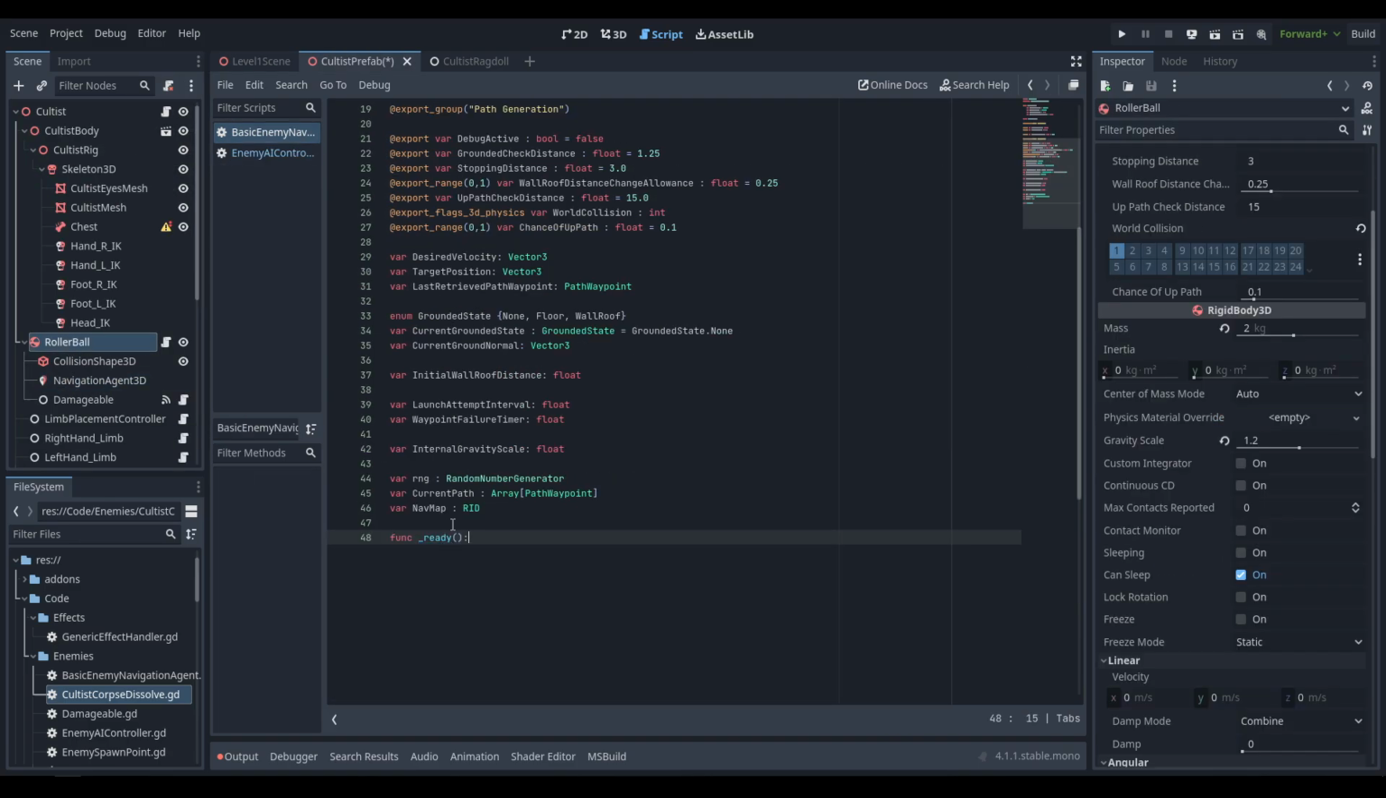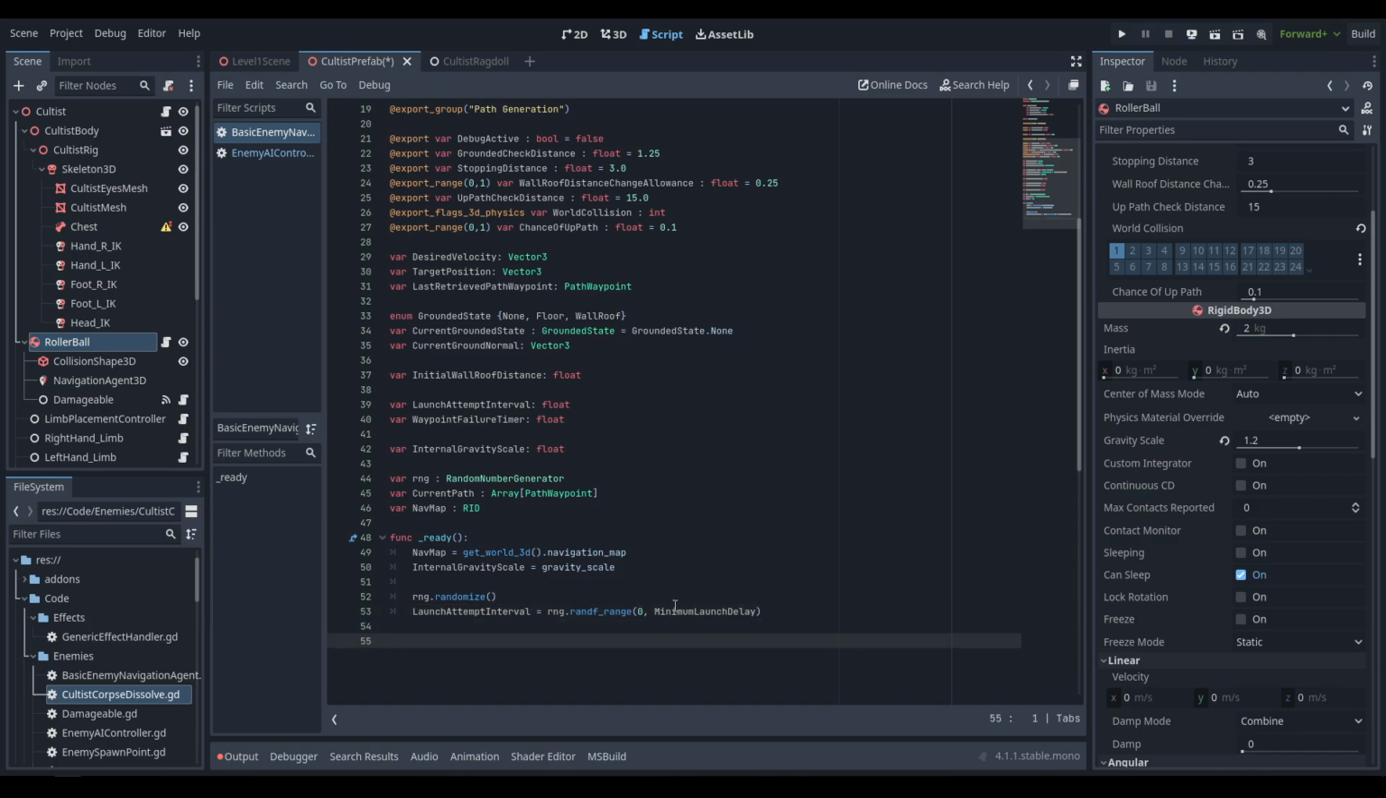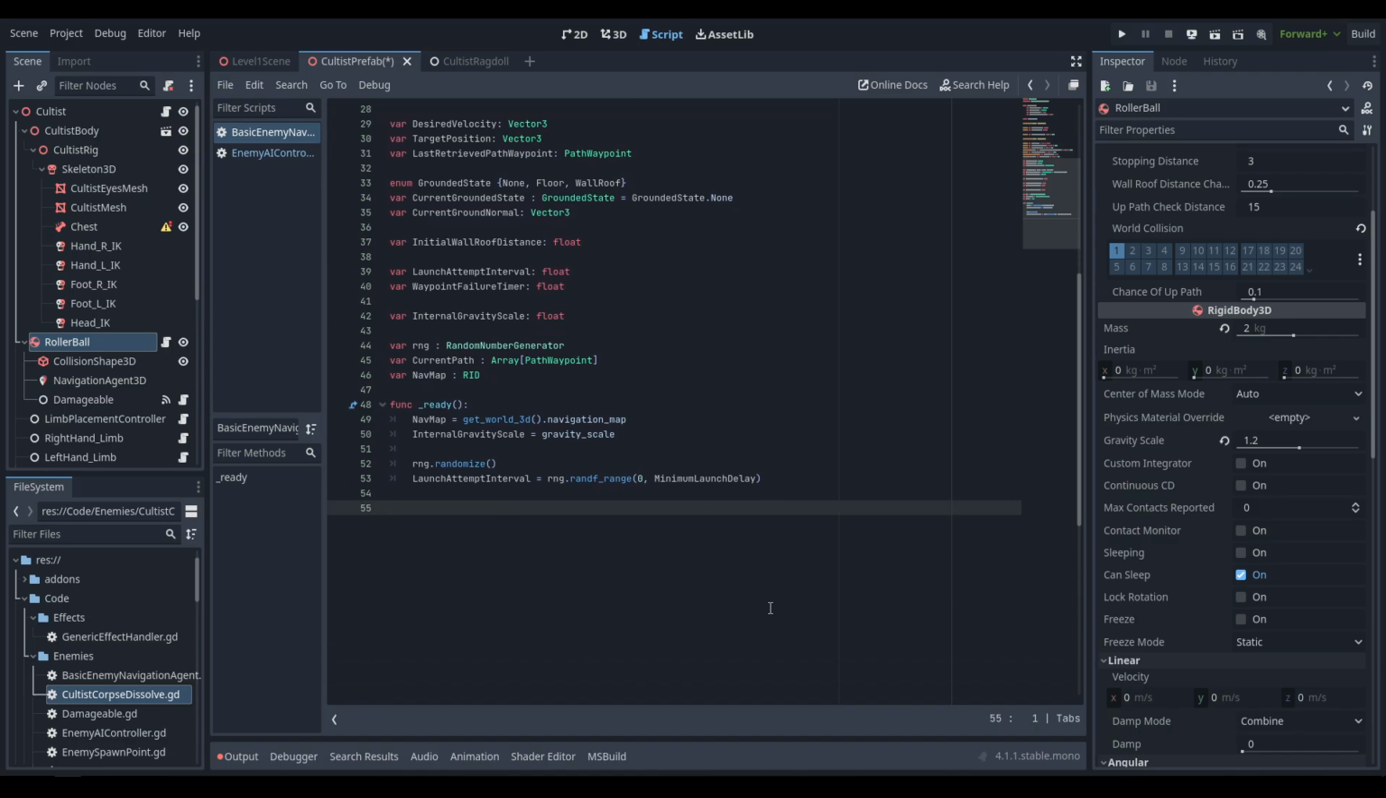Now that we have all of that out of the way, we can go ahead and create our ready function. And there's a couple of things we need to get done first. We're going to be getting the nav map using the function getWorld3D.navigationMap. And that's just going to return any navigation map in the world. Then we're also going to be setting our internal gravity scale to the current gravity scale, which is just that value right there. And last but not least, we're just going to go ahead and randomize our RNG and create a new random F range between 0 and minimum launch delay, and assign our launch attempt interval to that value. This is just going to make sure that whenever the AI all spawn, we don't have them all immediately jumping at the exact same interval, or otherwise it just looks kind of funny.